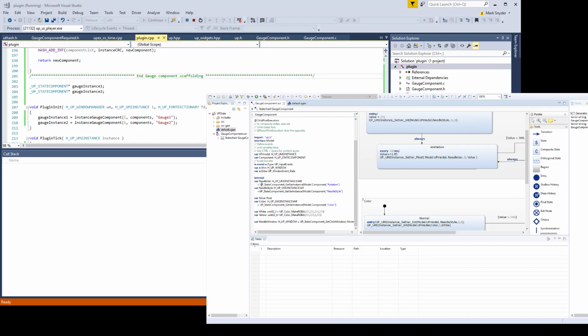Then I've got this API call called upstate component get var instance rotation. Basically what that says is if I'm working with an instance of this component, I can get, named whatever the name is, the value of the plug there and manipulate it. So when I create an instance of the state machine, it will manipulate the appropriate value. And similarly, I can get an instance of the needle window.